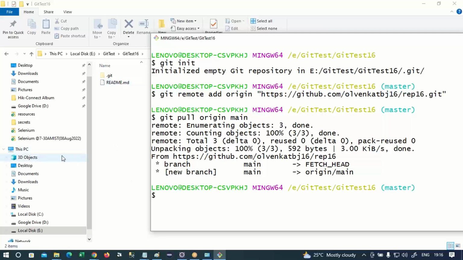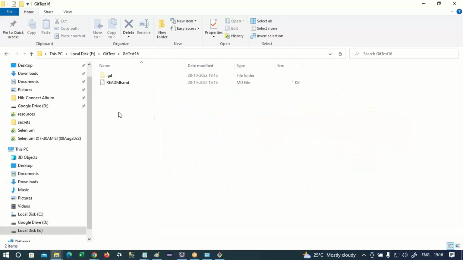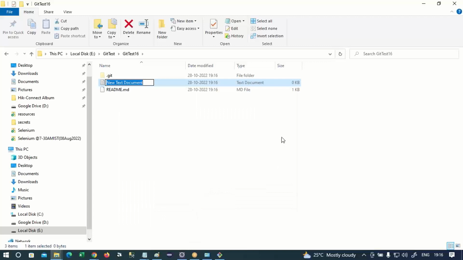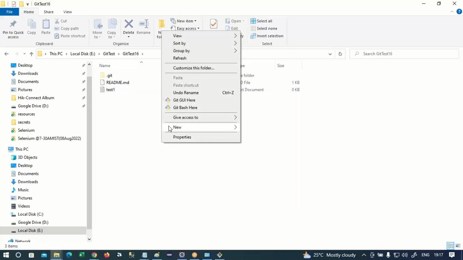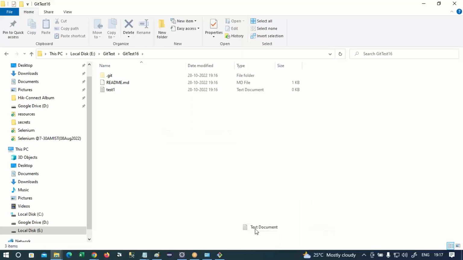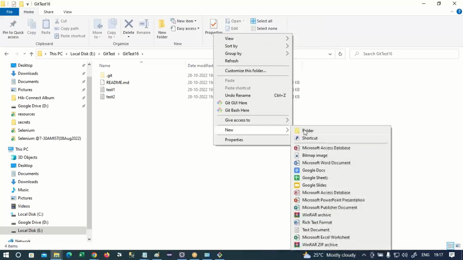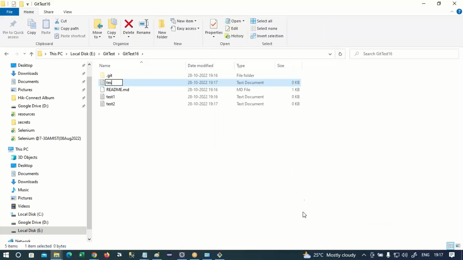Right now, I'm not having a Maven project. Directly I'll add the data. A new test I'm going to add. Another test I'm adding. And one more test. So I added 3 scripts.